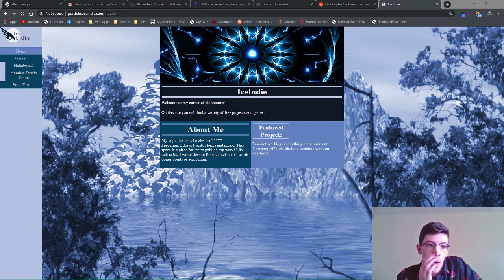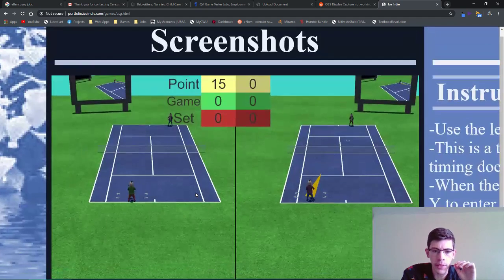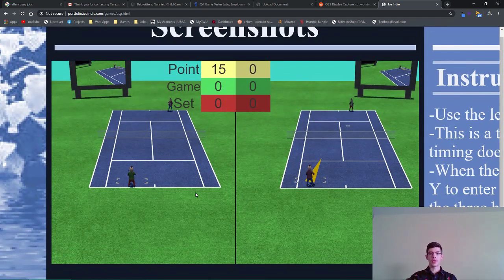I think I've only got one fully uploaded. Helioband is just a board game. It's cool, but not applicable. Another is a tennis game, a completely standard tennis game. It's just got 4 different characters that all act a little bit differently. It's not a timing-based one. You just get in position, change into your hit mode, and wait for the ball to come to you. So it's a game about strategy and positioning.